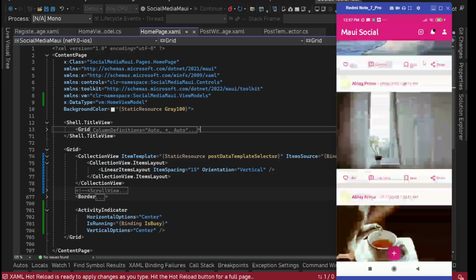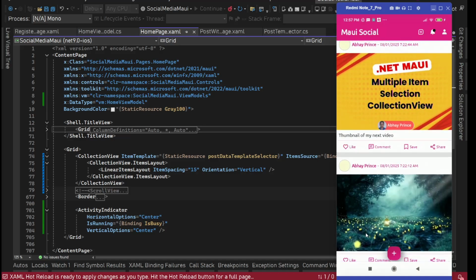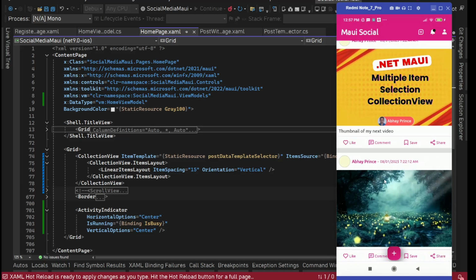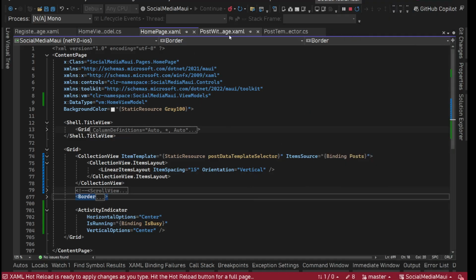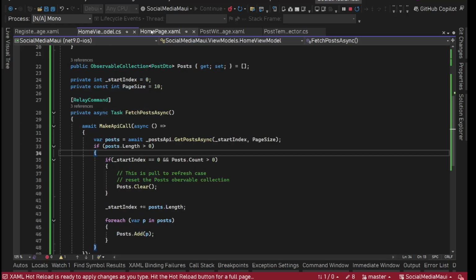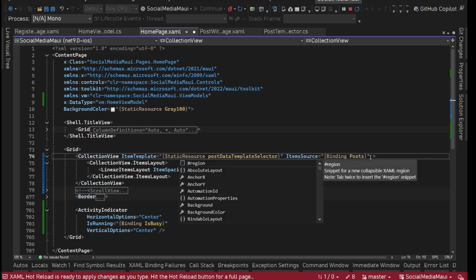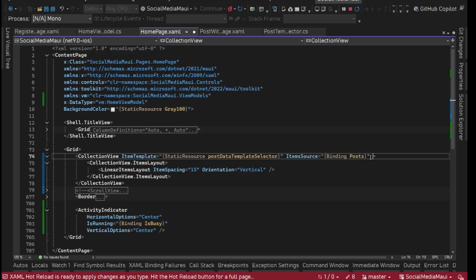Now let's implement the paging first. When the scroll view is getting to the end, it should fetch the new set of data. All right, let's quickly do this. We'll go to our home view model, but before that, in the home page, on this collection view, we are going to set something. And that something is remaining items threshold. That means when it should start fetching the new set of data.